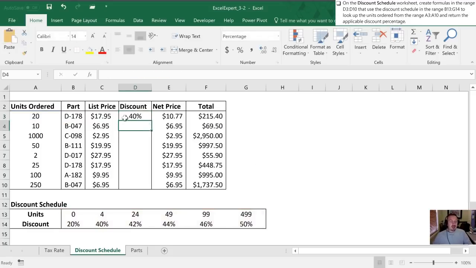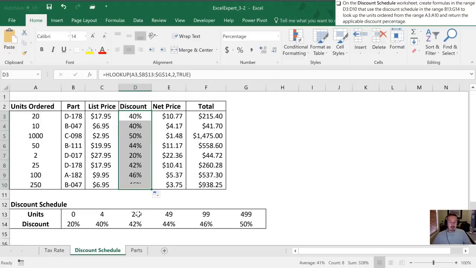So let's just examine that and make sure that makes sense. Units ordered of 20. If I go down here, well, they have ordered more than 4, but less than 24. So the right discount value should be 40%. So that looks correct. Now what we're going to do is grab this box in the lower right-hand corner of our active cell, and we will drag that down to the bottom. I'm going to click in here and say I only want to fill without the formatting, so I don't want to change how it looks.